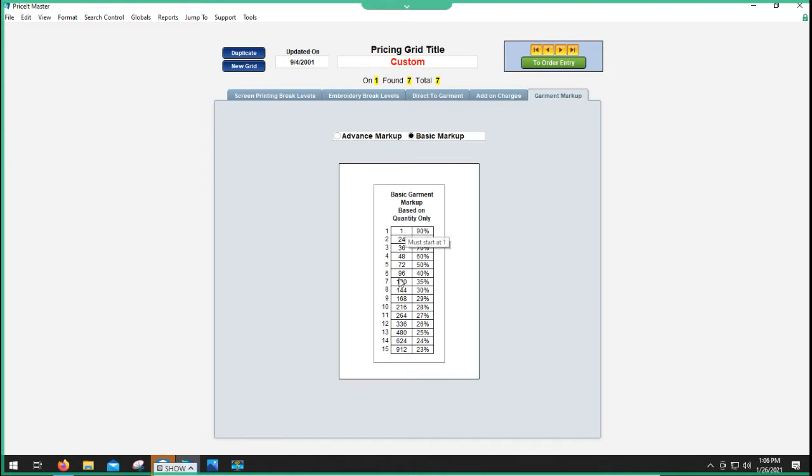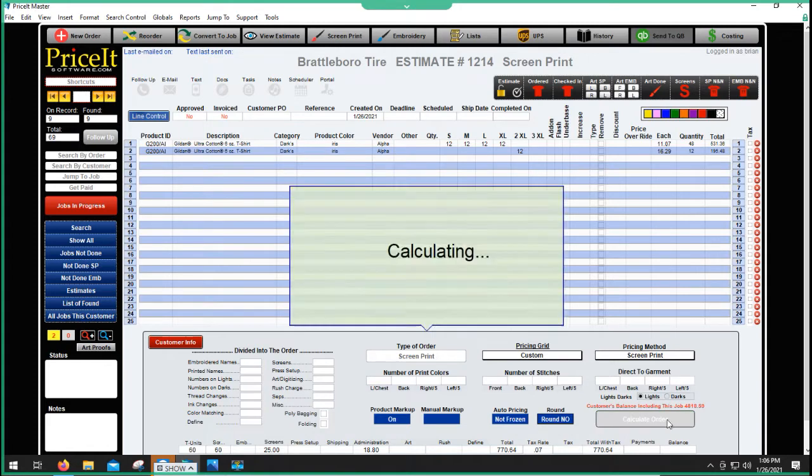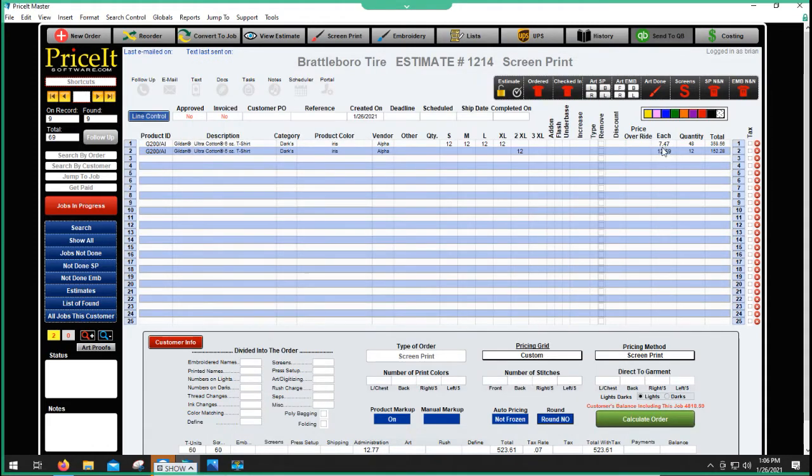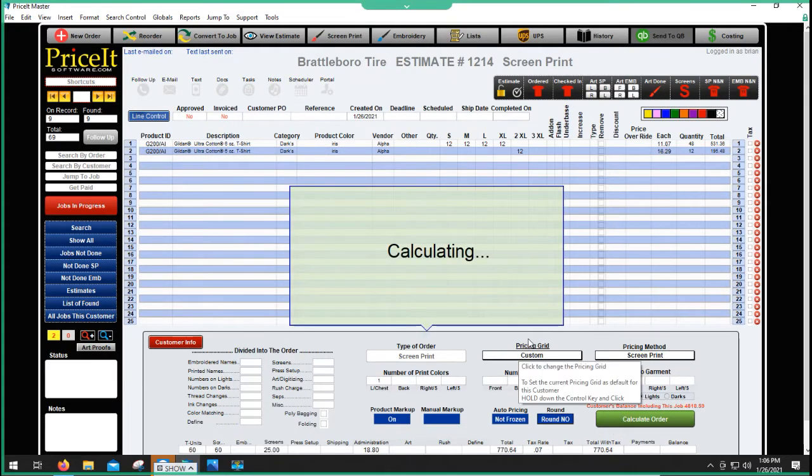But this will look at this order and say, at 60 pieces, it's going to drop to 48 and charge another 60% as far as marking up. And we can kind of see that. If we take the print colors out and calculate the order, all we're going to see here is just the product and the markups that are associated with that product. And then once we throw on our embellishing fee, it'll pull in our actual print price.